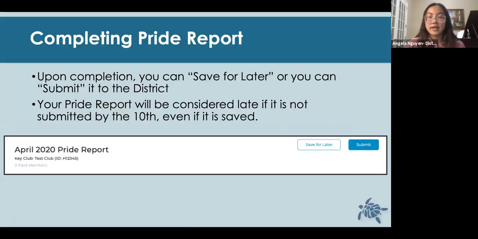Then finally, to submit and complete your prior report, you will either click the Save for Later or Submit button. For the Save for Later button, it will not be submitted by the 10th, even if it's saved. So please make sure that you click the Submit button by the 10th to correctly submit your prior report.